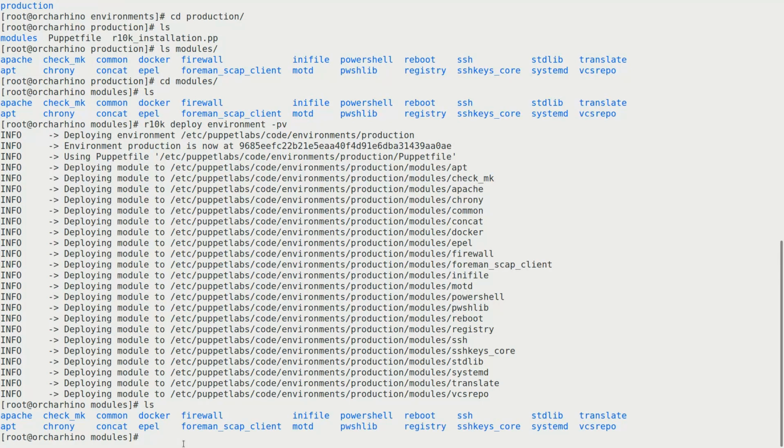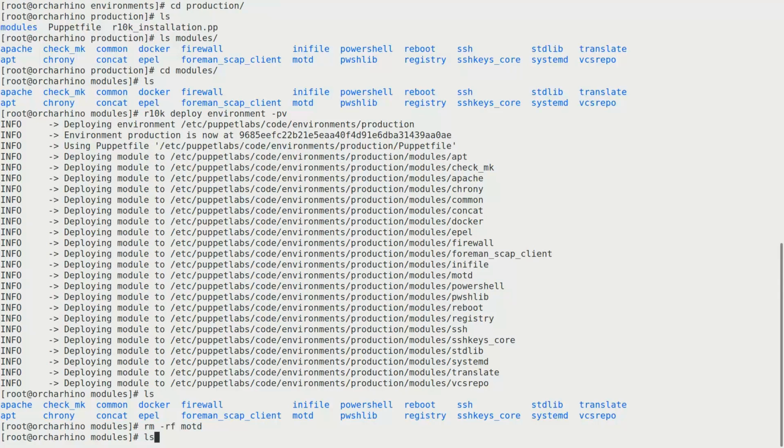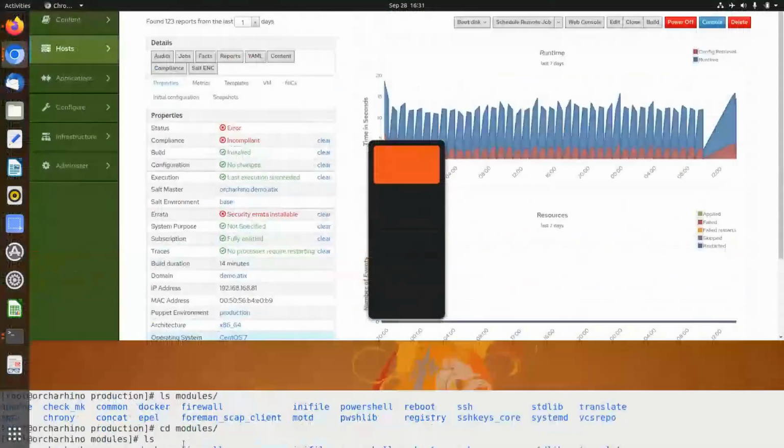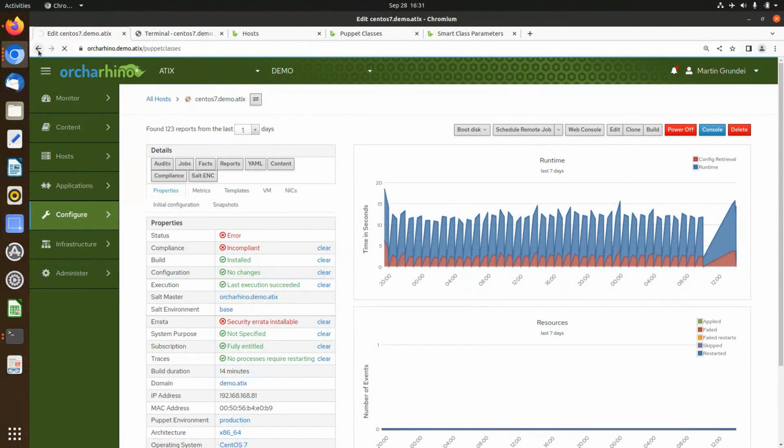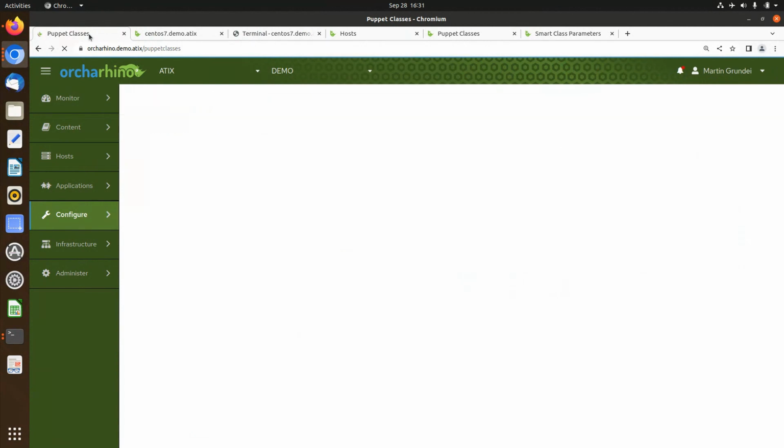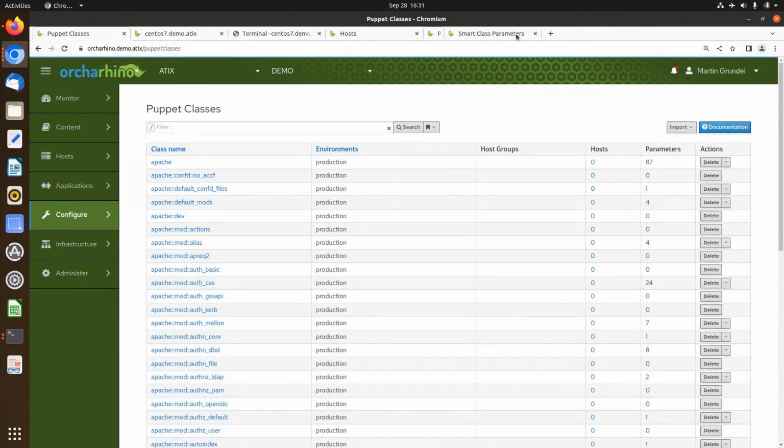How can we do that? Well, I will just delete a module from this folder. So which one should we pick? Perhaps the message of the day. Let's delete the message of the day module. Done now. Now let's switch to the classes tab. Don't need these ones anymore.